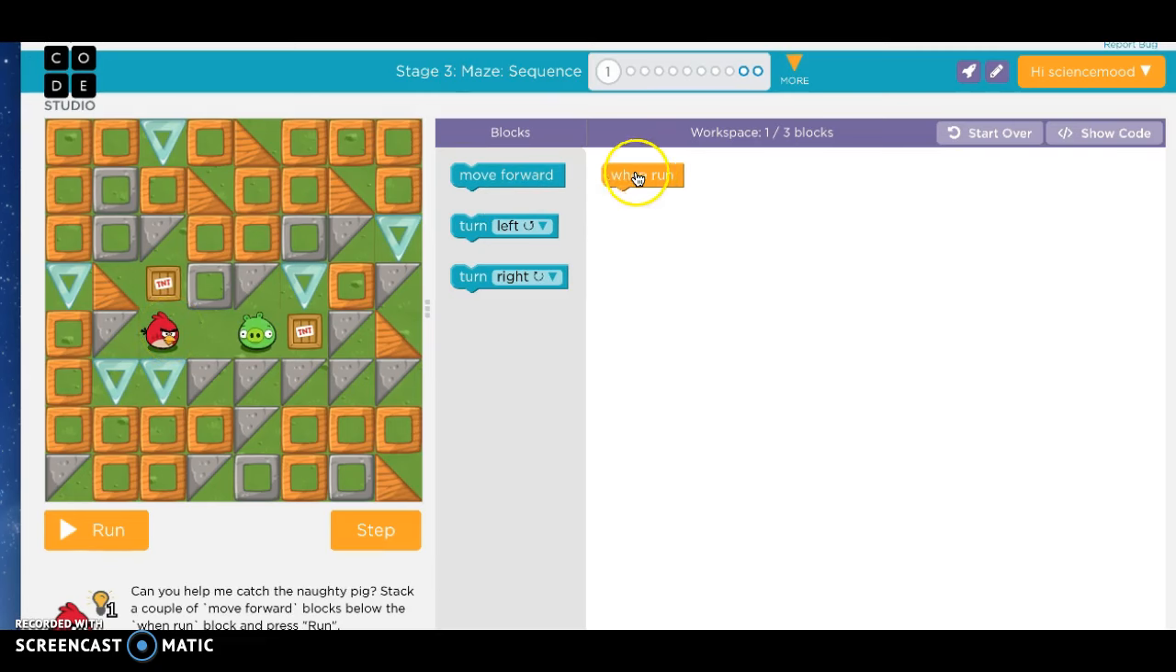And this first one is really simple. So this command is when you click the word run. So that's what when run means. And that is over here. So when I click run, what do you want him to do? Do you want him to move forward? Do you want him to turn left? Do you want him to turn right? You can change that if you'd like. But let's just have him move forward. If we want to blow him up, we can do that, but that's a little advanced right now. So let's just have him move forward.